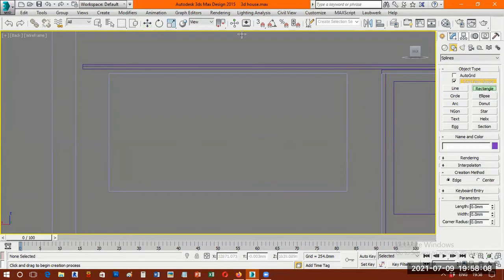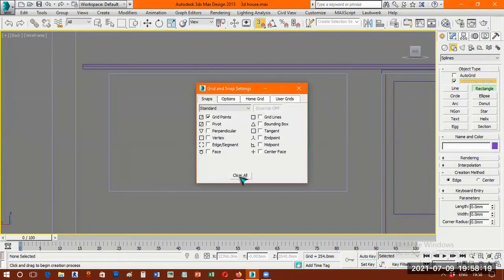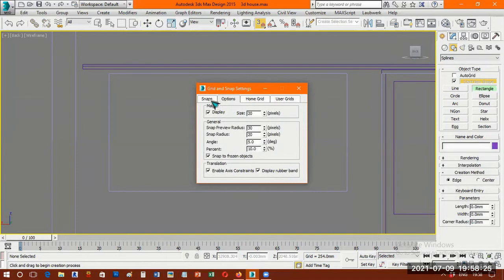Rectangle. I want to choose endpoint. The snapping points are required. Endpoint, midpoint, same as in AutoCAD. So I click on this snaps toggle. Right click on this. I say clear all. I take only endpoint. There are so many options here. You can see that. But I have selected only snaps.